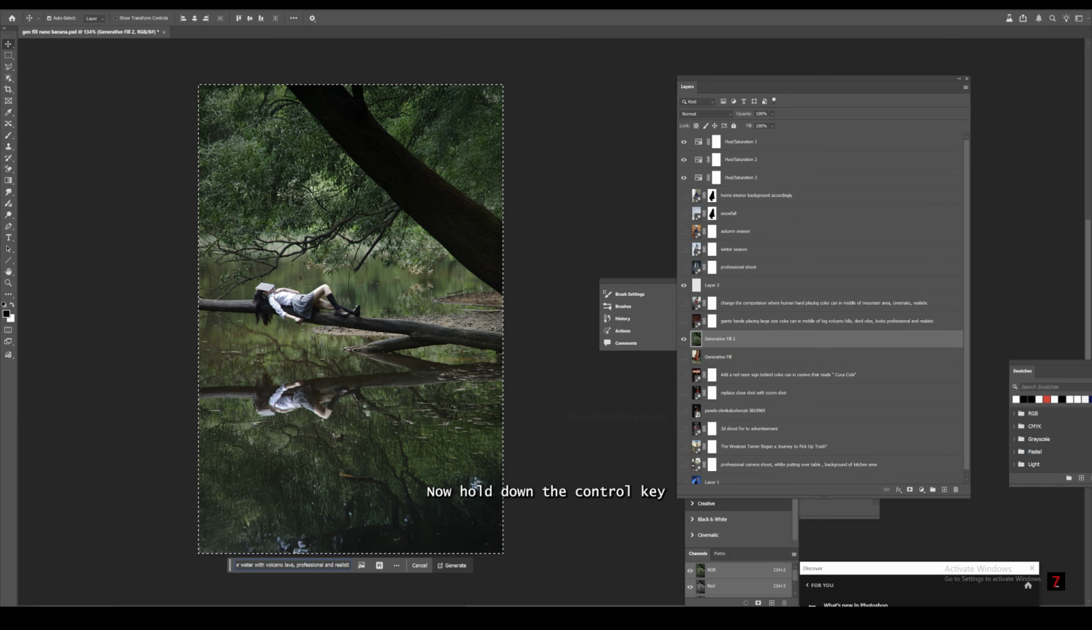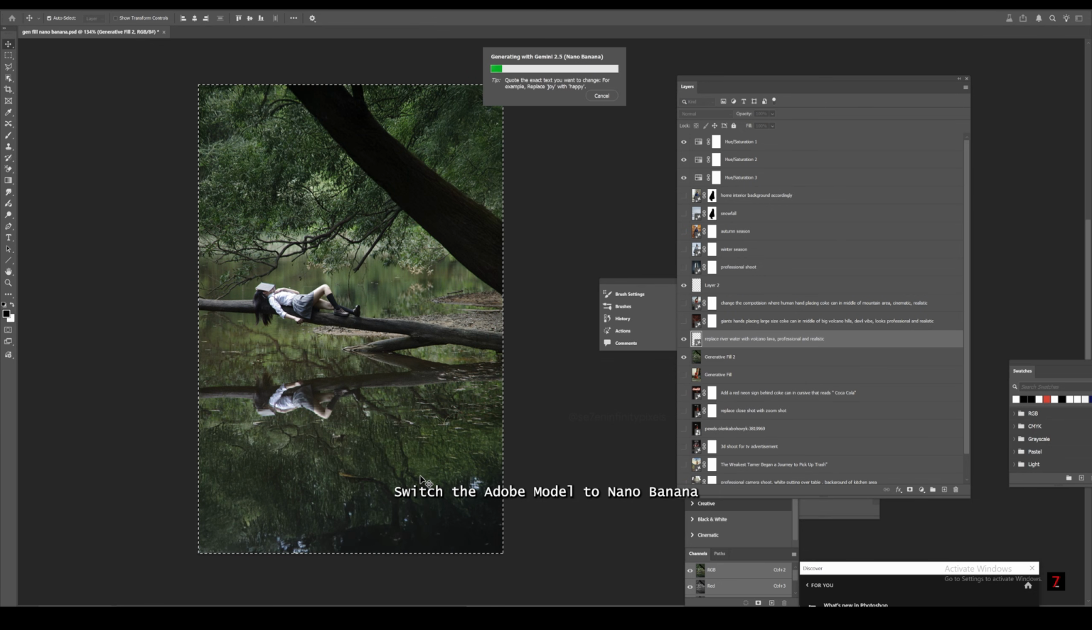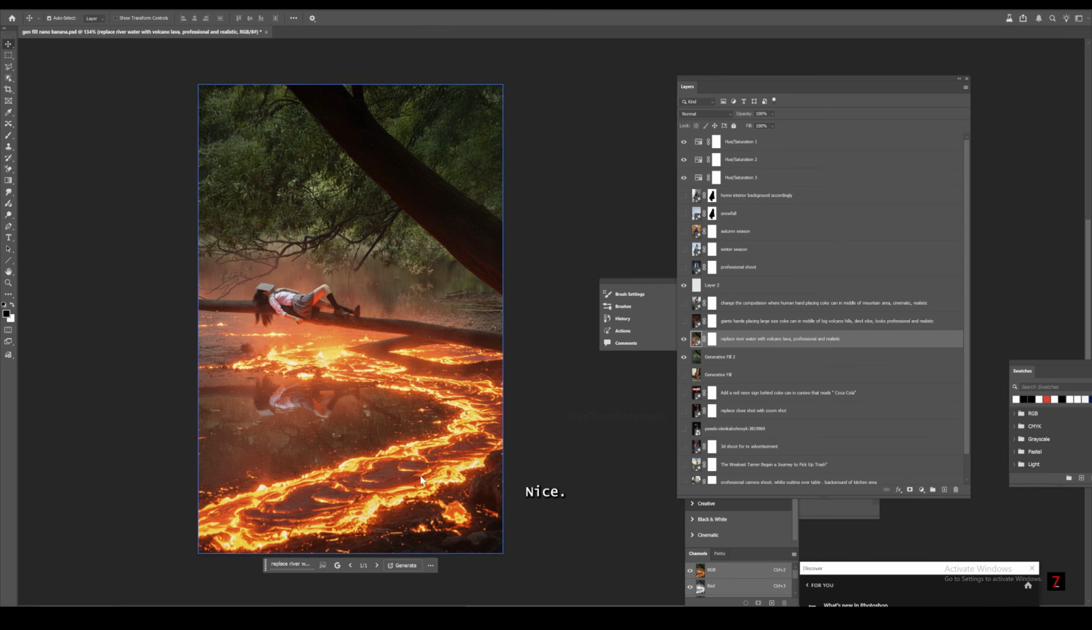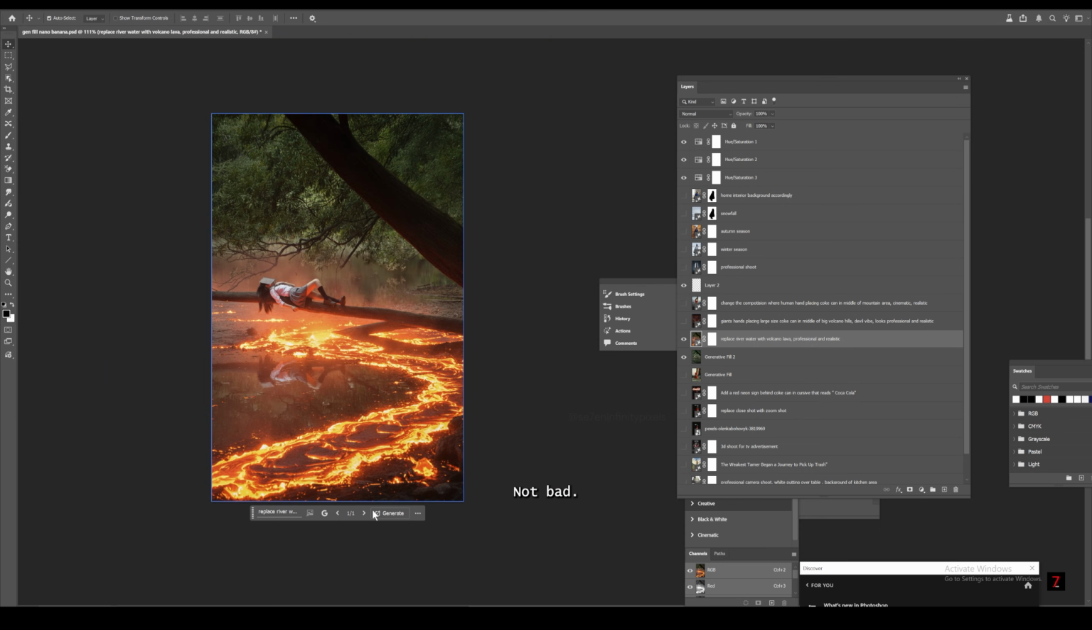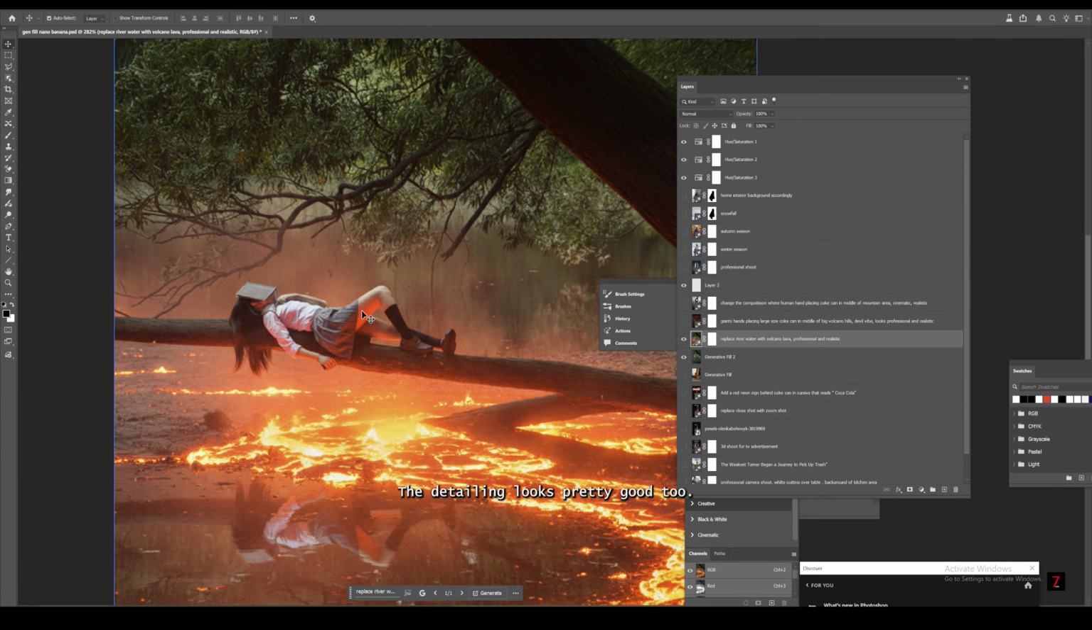Now, hold down the control key and click on the image layer to select it. Add your prompt, switch the Adobe model to Nano Banana and hit Generate. Nice. Here we're changing the pond water into volcano lava. Not bad. The detailing looks pretty good too.